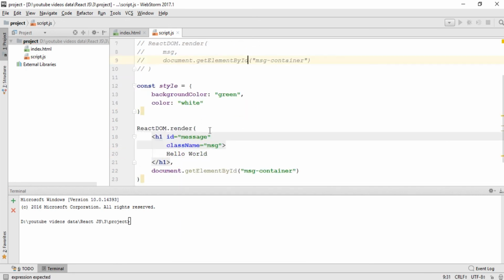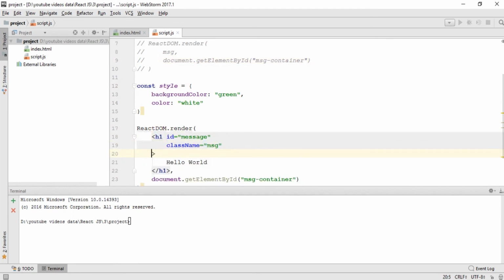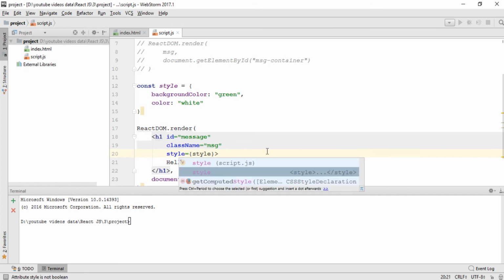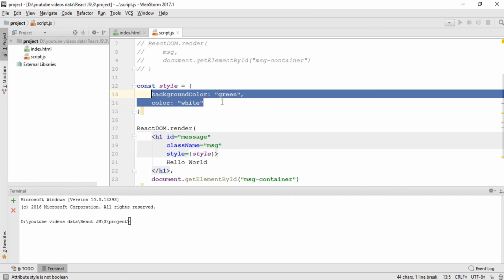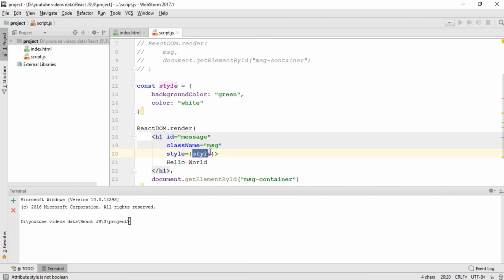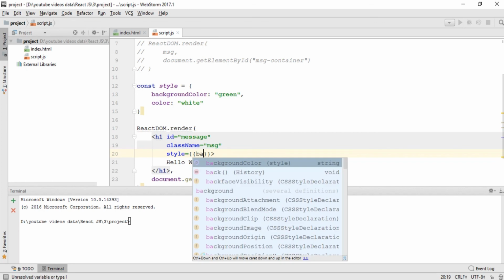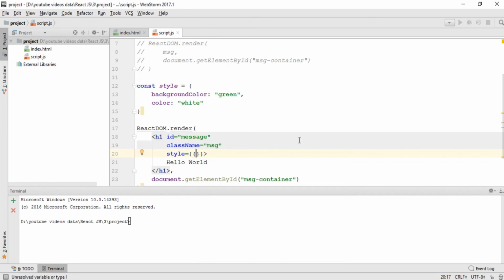Okay, so in order to apply this style to this h1 element, I need to write a style property, and within the curly braces I need to define the name of this variable that contains all the properties of that CSS style. If I want to define all these properties directly within this element, I need to write another curly brace, and I can define the background color and the color or anything that we want to use. So I'm going to go back to write the style variable.